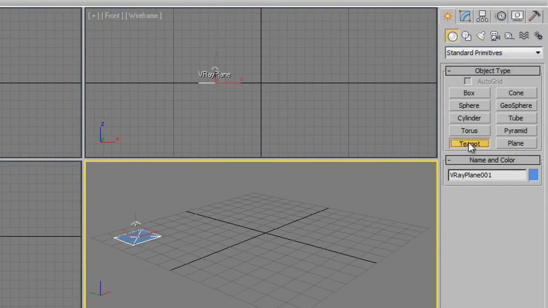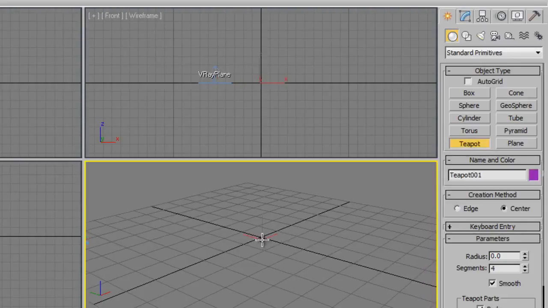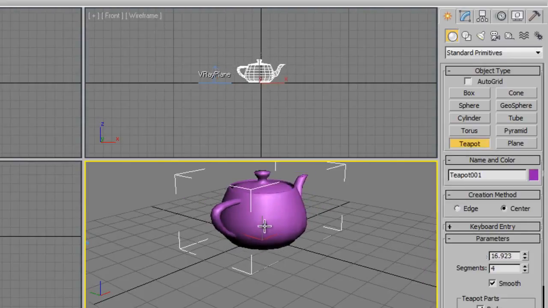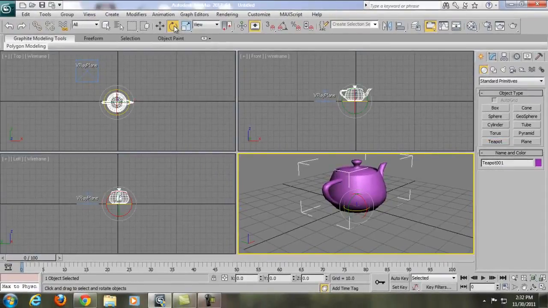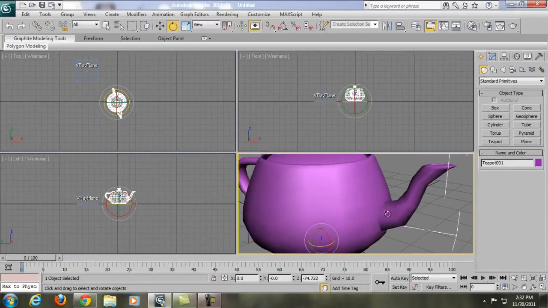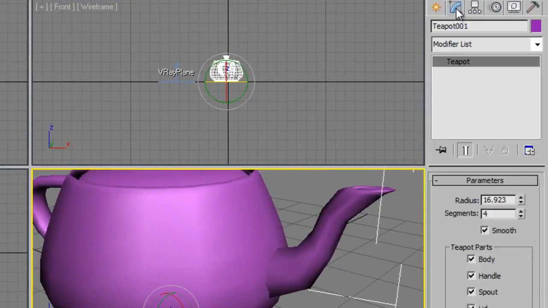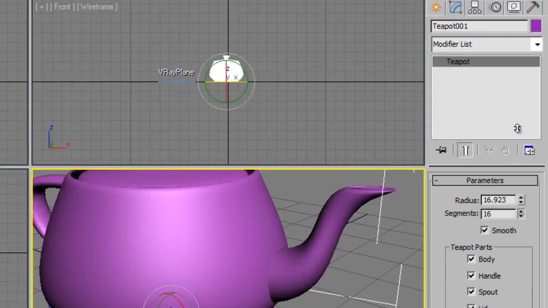We're gonna use a teapot here. So for the teapot, we're gonna click, hold and drag it up to make a teapot, and then maybe you rotate it using the rotation tool just a little bit like so. And as you can see here, if you zoom in, this teapot is low in segments, so it's kind of grungy like so. And all you're gonna do is go to modify and set the segments up to around 15 or so.